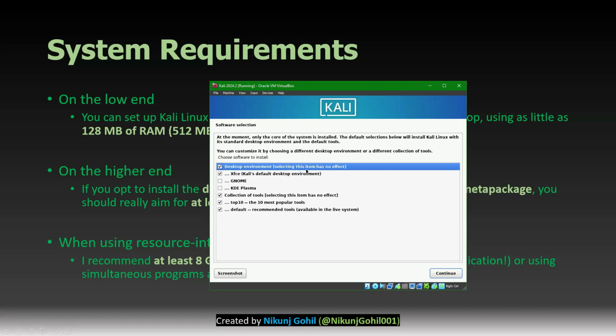So the desktop environment we want is the XFCE Kali default desktop. GNOME is your choice. If you are habituated with, let's say, Red Hat kind of Linux or CentOS kind of Linux, you can use GNOME and KDE Plasma.